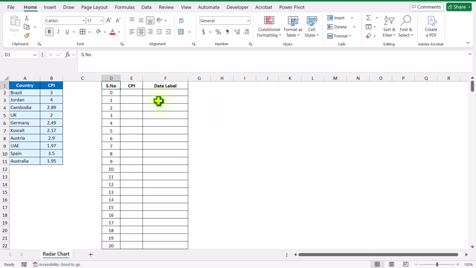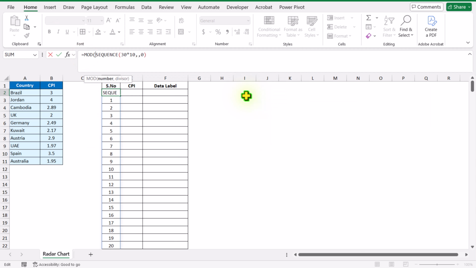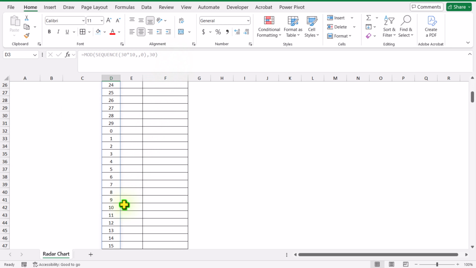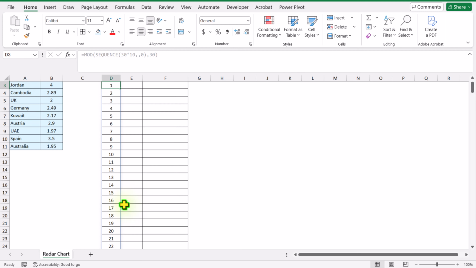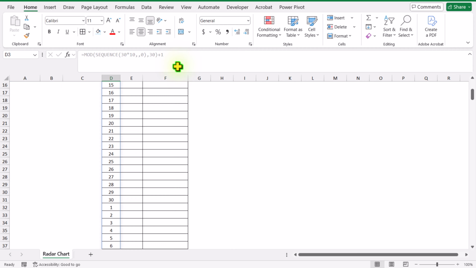The next thing, I will click on D2 again. After the equal sign, we need to apply the MOD function. Open parenthesis. What is the number? This whole SEQUENCE function result is my number. And what is the divisor? Hit comma. In this case, my divisor is 30. Close parenthesis, hit enter. Now you can see from 0 to 29, then again 0 to 29. The only thing is we need to add a 1 with this formula. Simply hit enter, and this is how we generate a series from 1 to 30, 10 times.